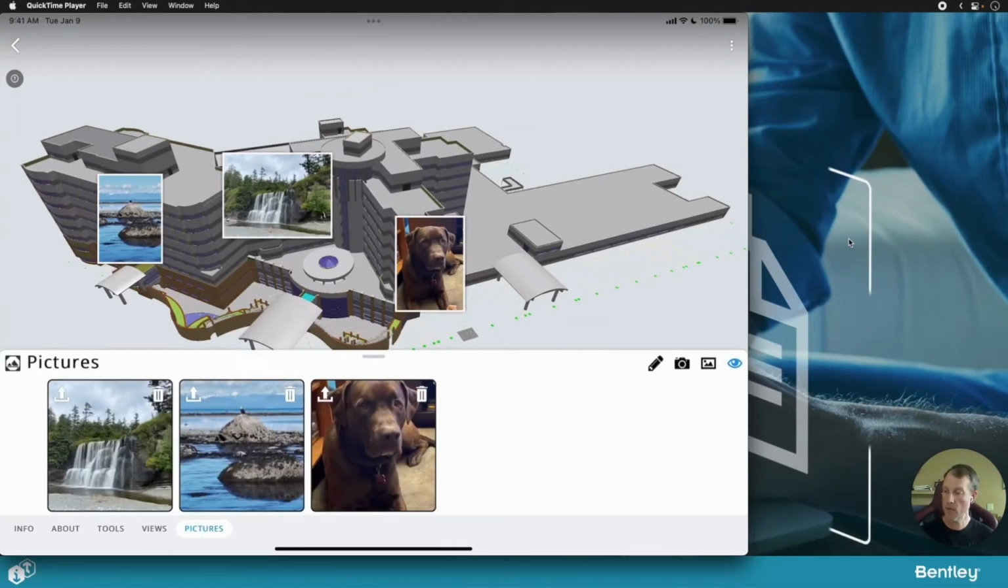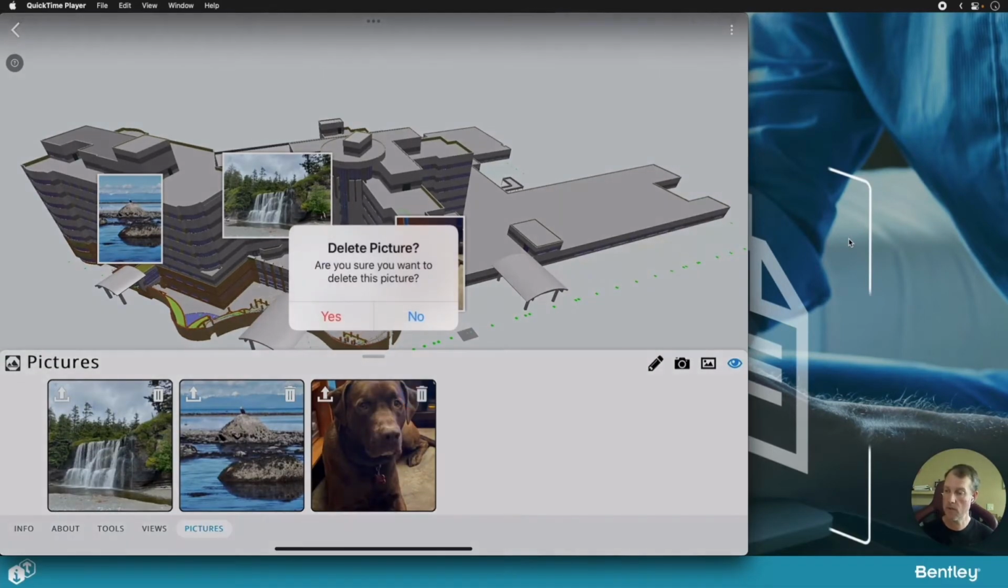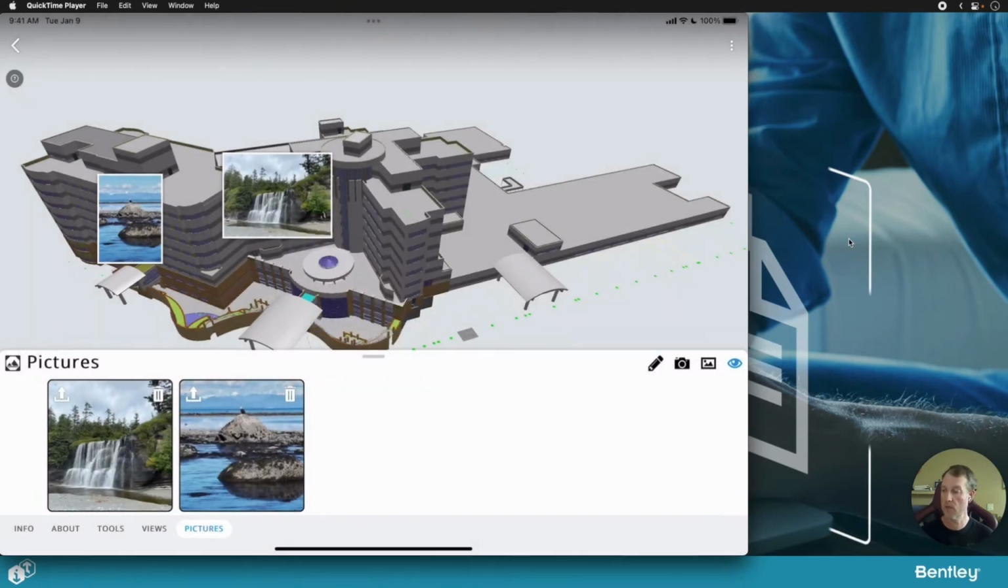If I go to the Pictures tab and I press Delete, we get this confirmation dialog. That's again a standard iOS alert box, which would be hard to duplicate in React and is very familiar to your users. So you want to use the standard dialog box if you can. And say yes, and it will delete it.